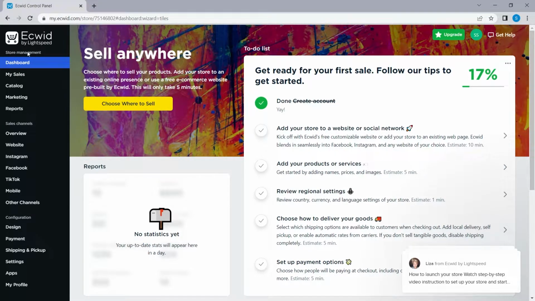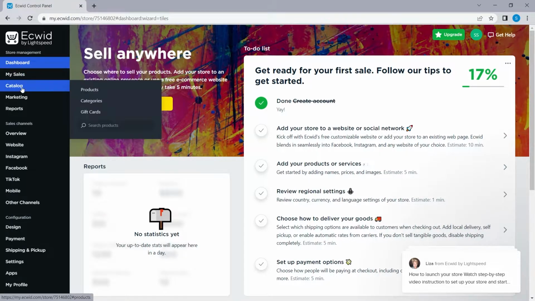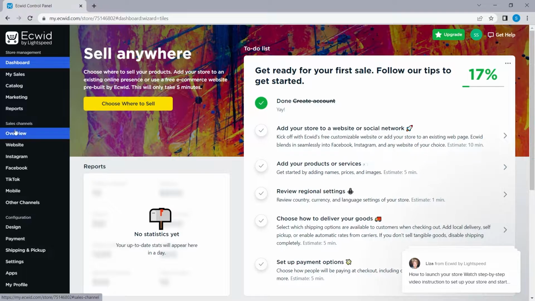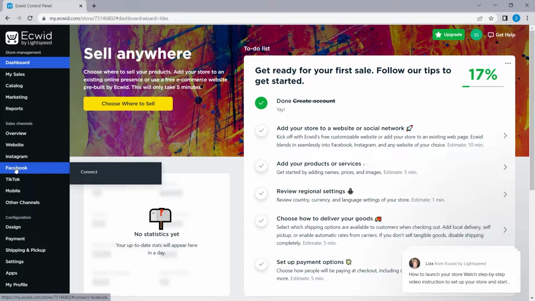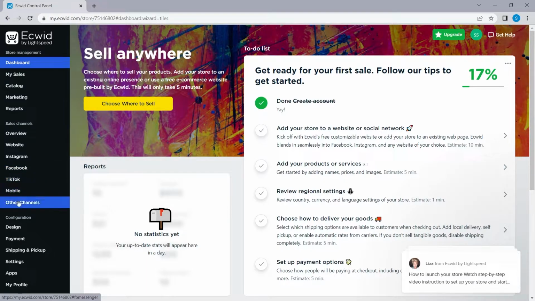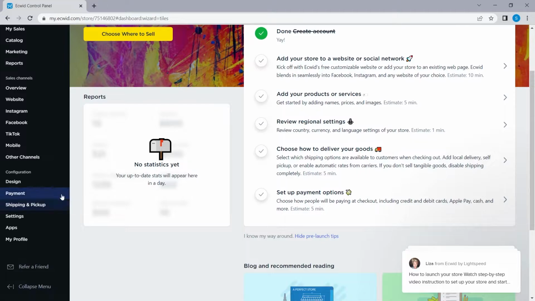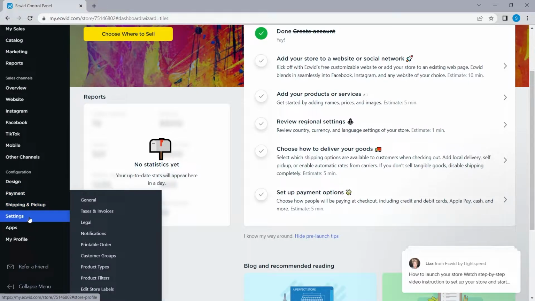For example, you have store management on the top, from where you can access this dashboard, sales, catalog and products, marketing and reports. After that comes the sales channel. The sales channel shows you the list of channels that you can sell your product on. You can also go to the other channels to search for more. And finally, at the bottom you see the configuration stuff for your online store. This includes configuration settings for your website design, payment settings, shipping information, and other miscellaneous settings.